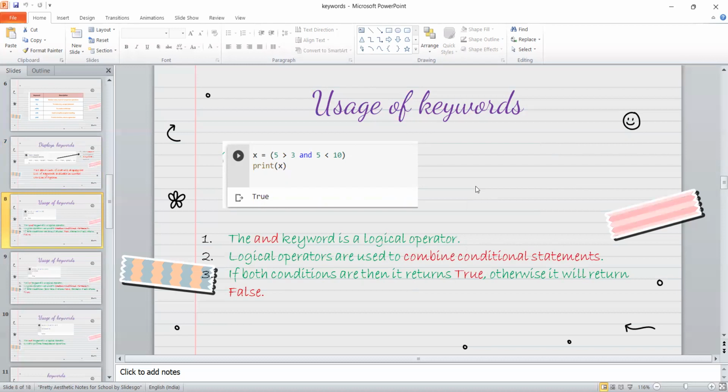Here I'm checking 2 conditions, with the x value taken like this: 5 is greater than 3 and 5 is less than 10. I'm checking these 2 conditions. If both conditions are true, then it will return a Boolean value as true. That is the logic of the AND gate.